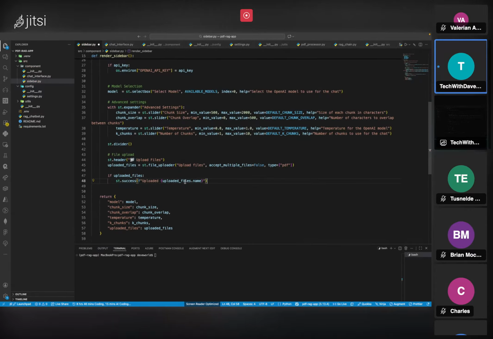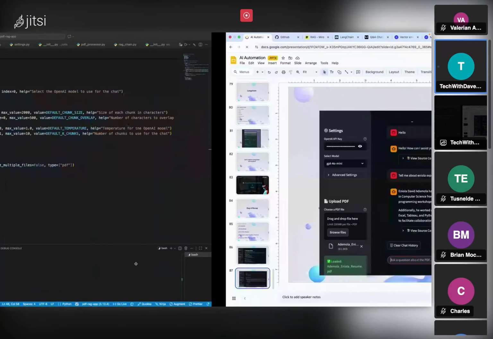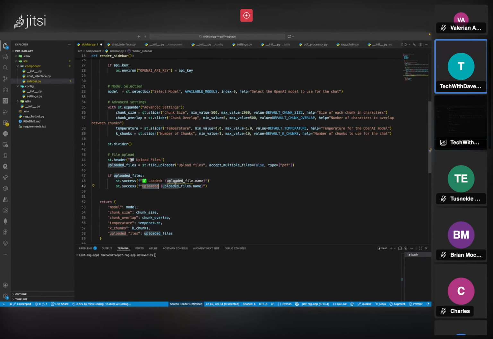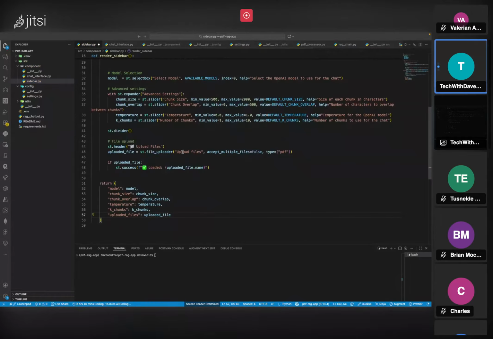Very good. So file uploaded successfully, and we can actually show a green mark, just like what we did here, right? Just this green mark. So we can say loaded uploaded file. Well, it's taking one file, not multiple files. Just one file. Very good. So we have loaded the uploaded file, and we have something like this exactly.